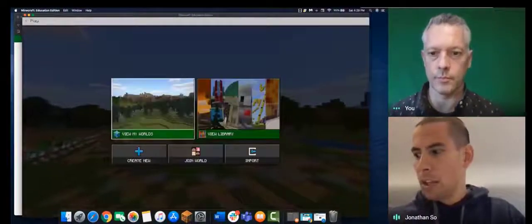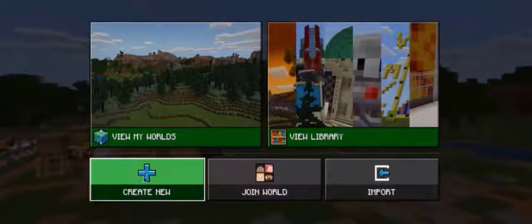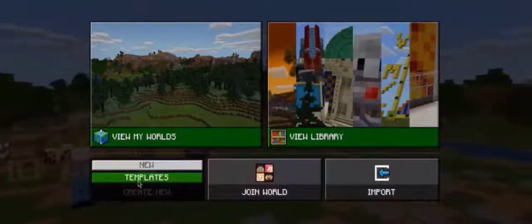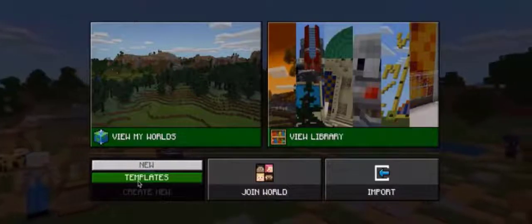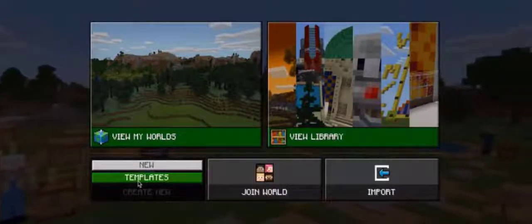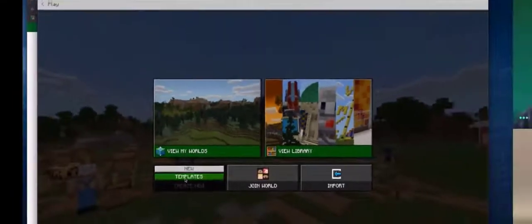But the one that we're really going to look at is this create new. So we're going to create a new world, and I want you to click on templates. I'm going to pause for a minute and let you do that, and then we'll come back.